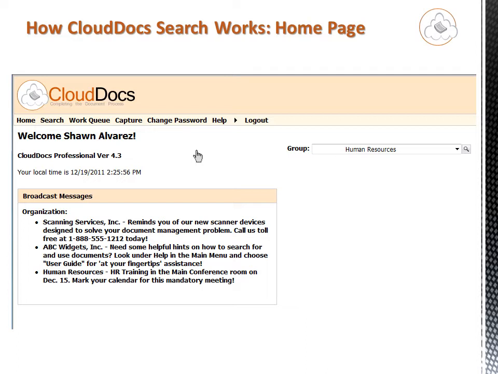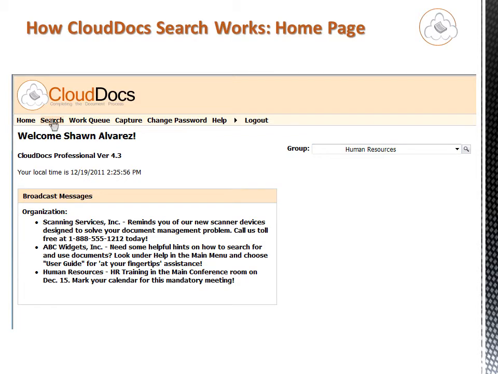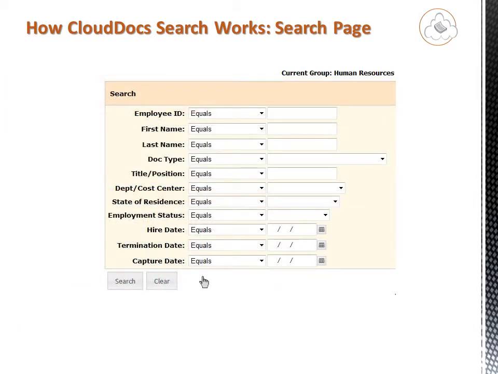In CloudDocs, if I want to see the document groups to which I have access, I can simply click on the group drop-down list, click on a group to select it, and then click on the search link in the menu bar. Clicking the search link brings up the search fields for the group I selected. CloudDocs can be configured to display different search fields for different groups. In this case, search fields for human resources documents are displayed.